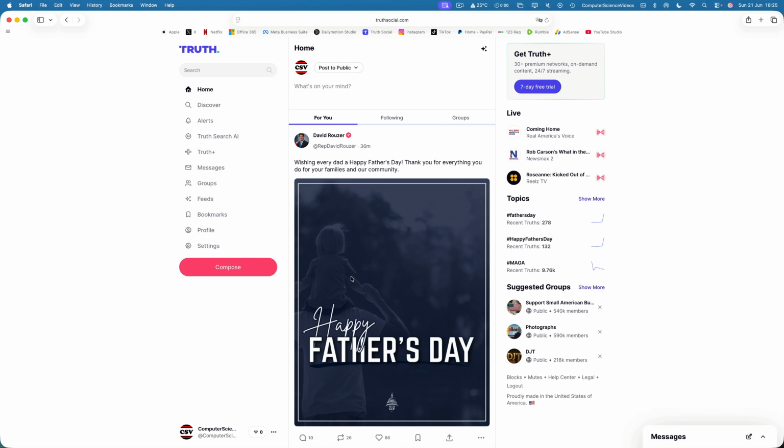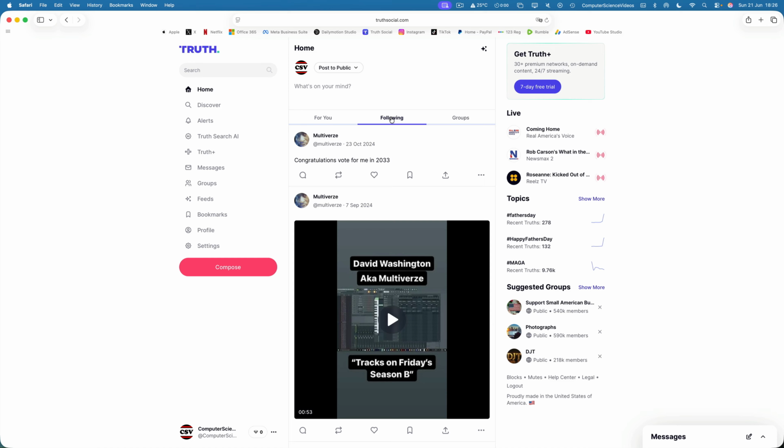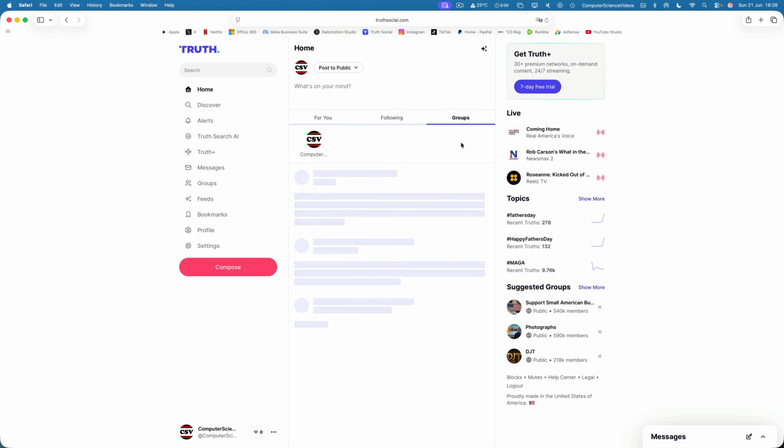Once we sign into the account, we are presented with the options on the left for us to navigate from home, discover, alerts, and so on. We will go into this step by step. On screen, we have home. We can post to public or post to a group if we wish to. We have the For You tab. We have a tab that's all of the people that we are following. We have a tab of groups.